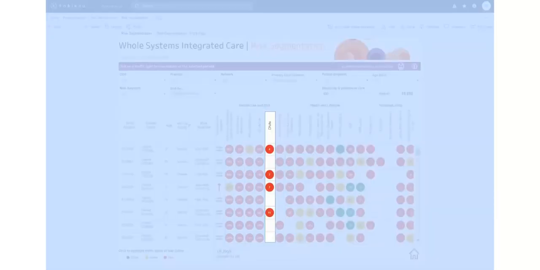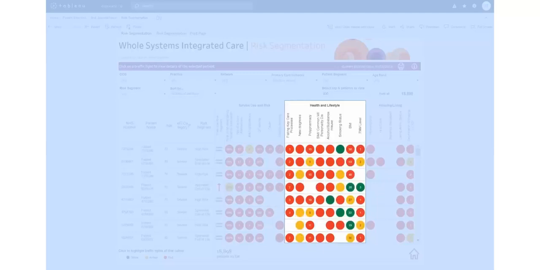DNAs. The red flag indicates 3 or more DNAs in the last 6 months, the amber one 1 or 2. Blank means no DNAs in the last 6 months. District nursing. The red flag signifies that the patient has been seen by a district nursing team in the last 12 months, and blank means that the individual hasn't been seen by a district nurse in the last 12 months.